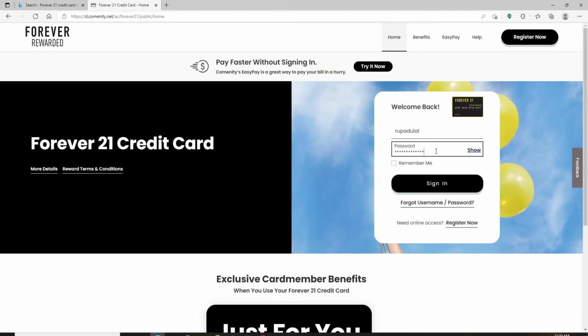After entering your credentials, click on the Sign In button and you'll be logged into your Forever 21 credit card account. You can review your account balances, make payments, monitor your recent transactions, or view your monthly statements with your account. That is how it is done.